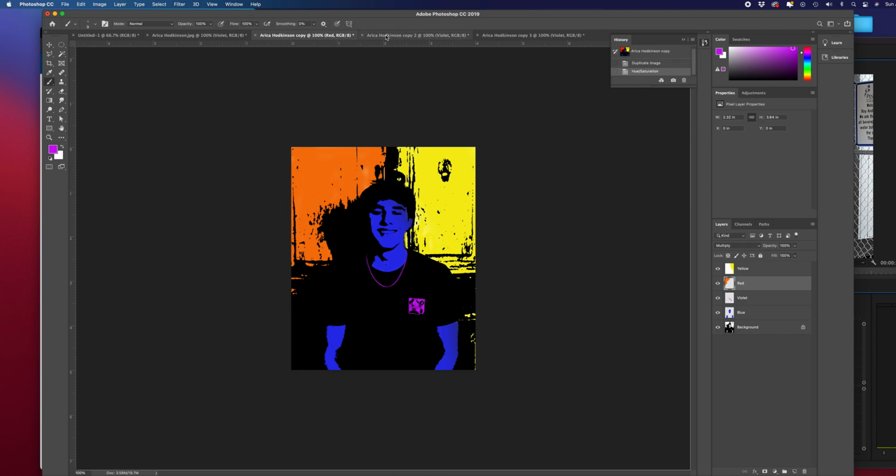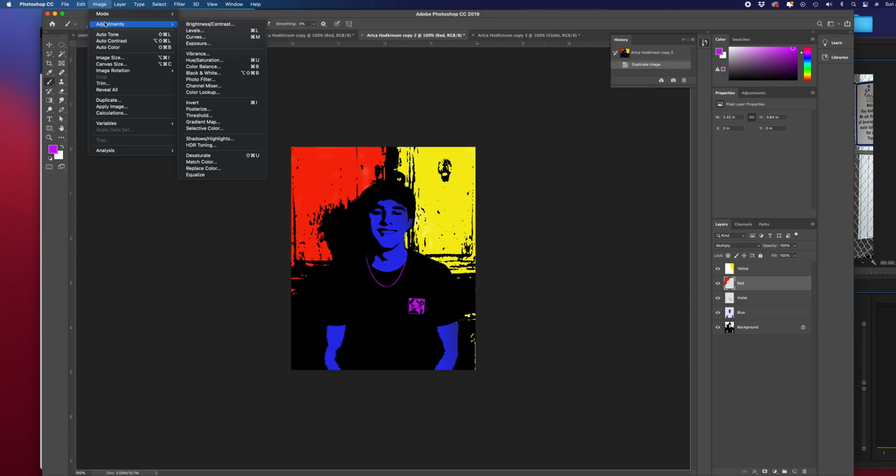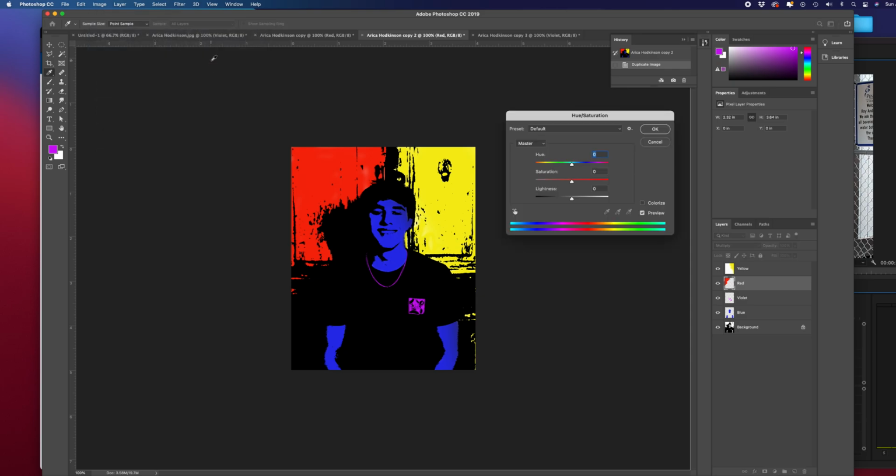I'm going to go to my next one, click on that, do the same thing. I'm going to grab the red, select the red layer. I'm going to go up to Image, Adjustments, Hue and Saturation, and I'm going to change that red to green. Where's green? I thought I had it. There it is. Okay.